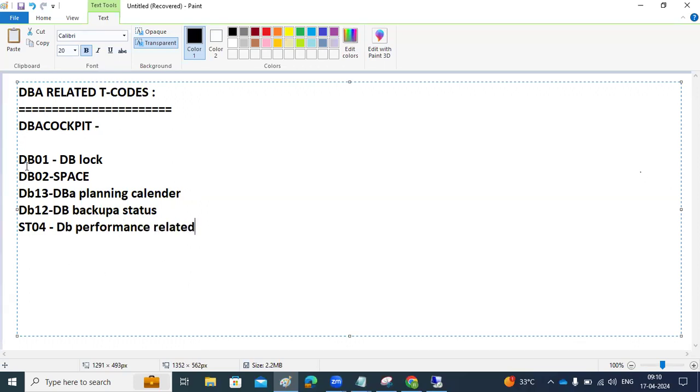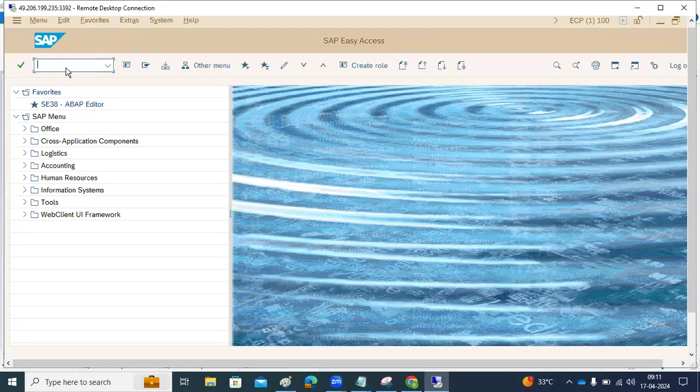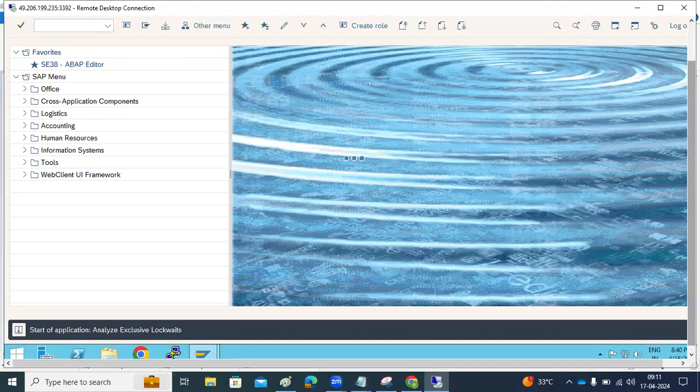If you use the transaction codes one by one, you will get the same screen, or you can just use the one common transaction code, DBA Cockpit. All database-related things we can find out in DBA Cockpit, and monitor them here. For example, in DB01 we can see the database logs, and in SM12 we can see the SAP logs and everything.